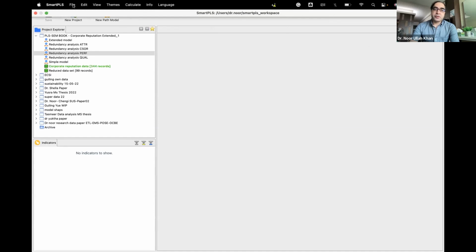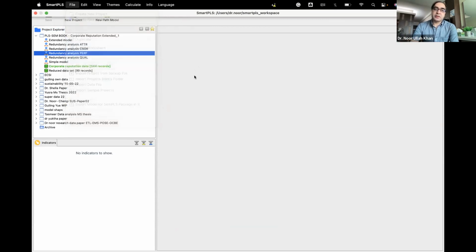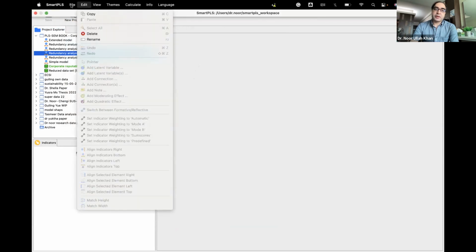This is the interface where you have a file menu here. You can import and export your file. You can import a whole project. If the project is already saved somewhere, you can pick it from here. You can import the data. You can also export the whole model into a different package, which is a package in R if you are using a different one.